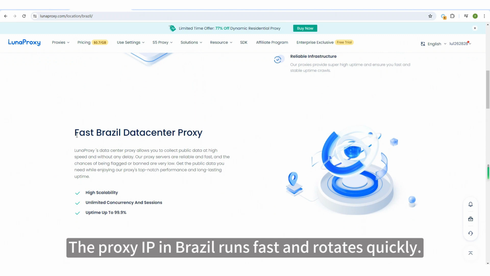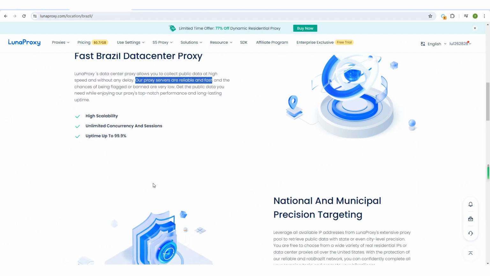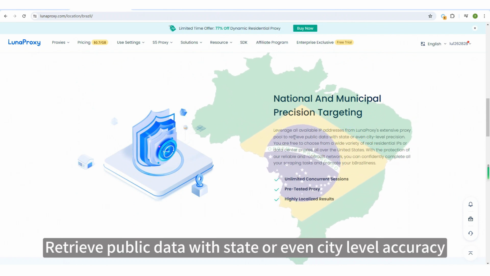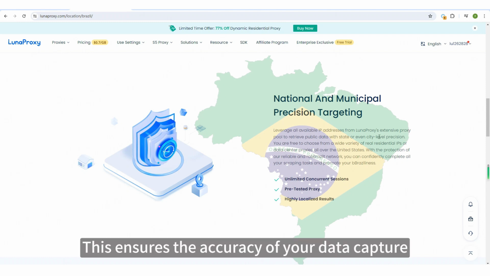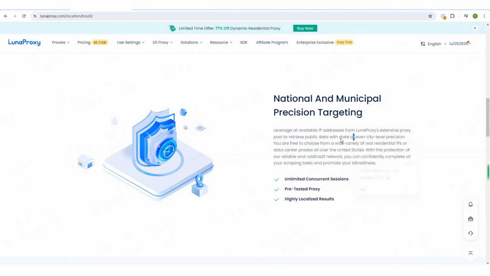The proxy IP in Brazil runs fast and rotates quickly. This can effectively prevent you from being restricted when conducting commercial activities. Retrieve public data with state or even city-level accuracy. This ensures the accuracy of your data capture.